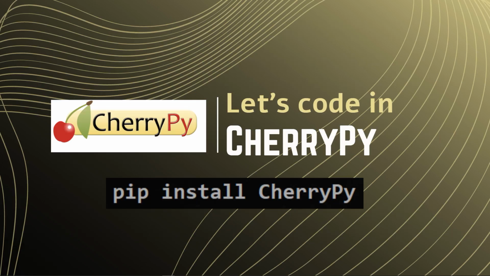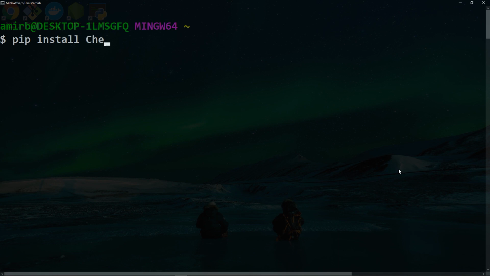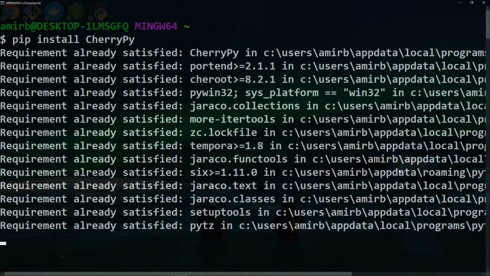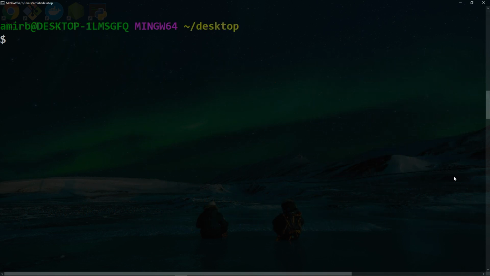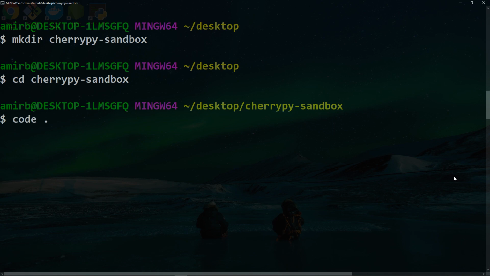Now let's go ahead and code in CherryPy, but before that we will need to install CherryPy via pip install CherryPy, and be careful, the C and P should be capitalized. So let's go ahead and install CherryPy. And as you can see, requirement already satisfied because I have already installed it on my computer. And I will create a folder called CherryPy Sandbox, and I'll open that with Visual Studio Code.